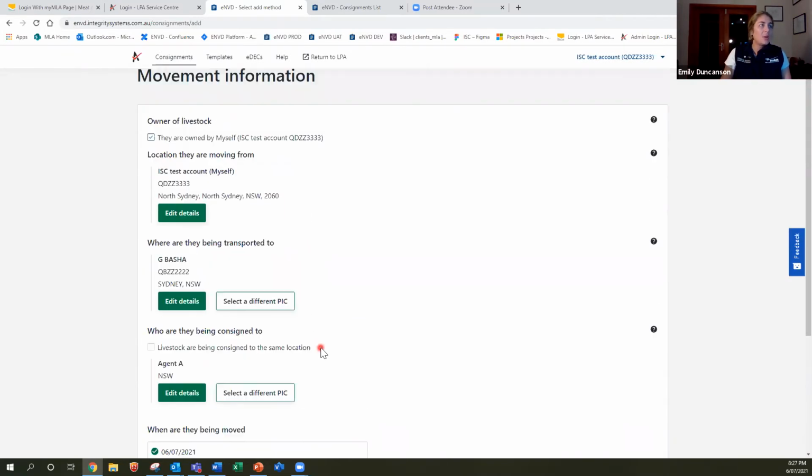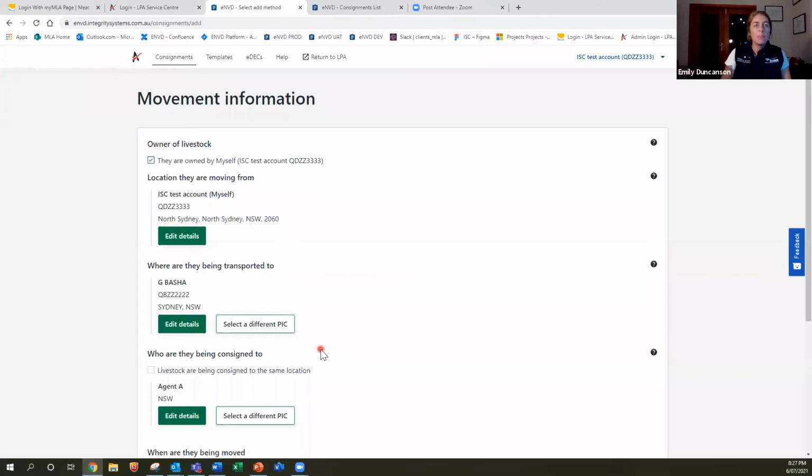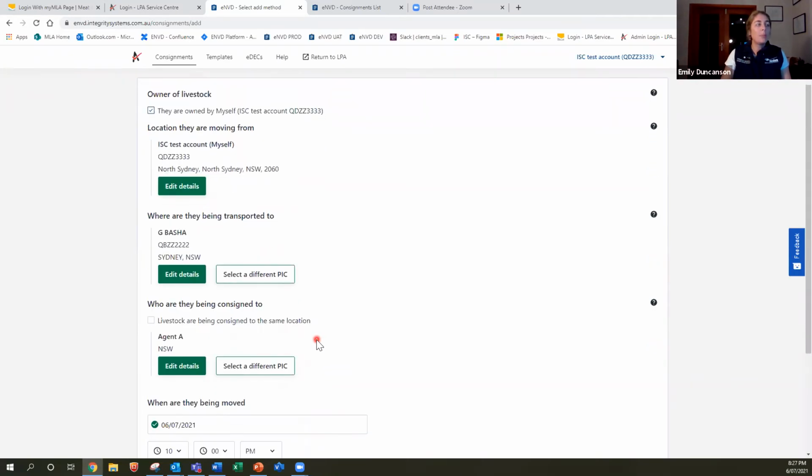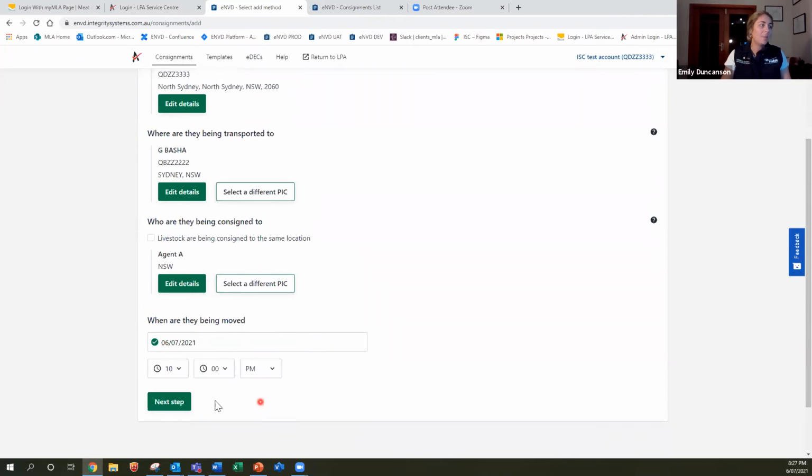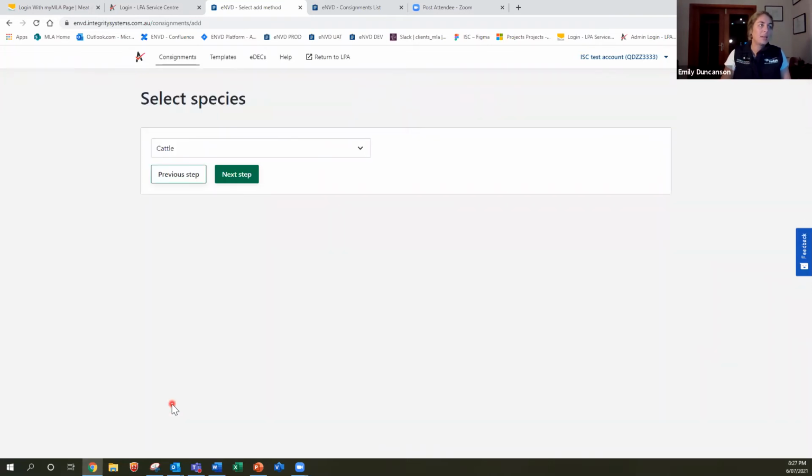And I would suggest that you always just have a bit of a scroll back up, particularly as my screen that you're seeing here tonight is quite big, but obviously yours might be quite small. So just make sure that you're scrolling back up and checking the information that you've entered at each step. And I'm going to select next.